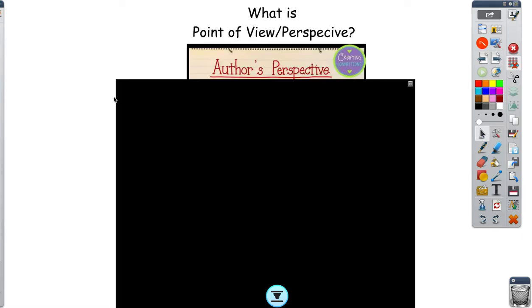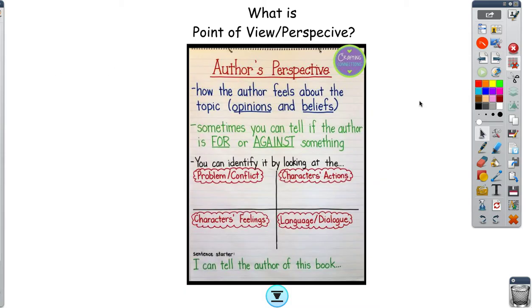So we're going to pretend that we're Wilbur to write our own personal thoughts. Before we do that, though, what is point of view or perspective? That's right. Point of view or perspective is how the author feels about the topic. Now, a character can also have point of view or perspective. It's just how that character feels about a topic. I'm sure you guys are picturing me pointing to my head, what the character thinks, and putting my hands over my heart, what the character feels. I did that a lot when we were back in the classroom.